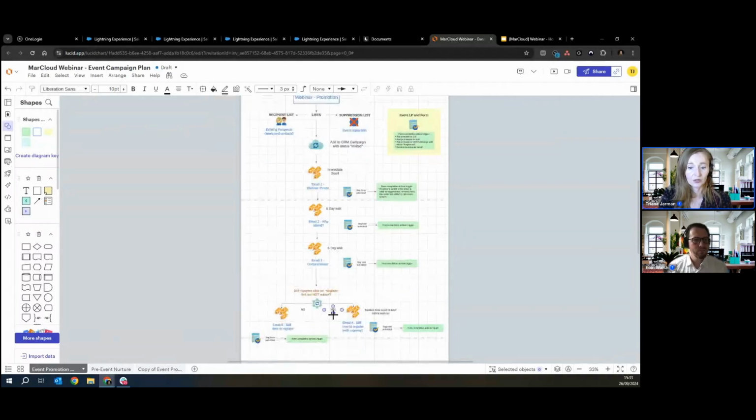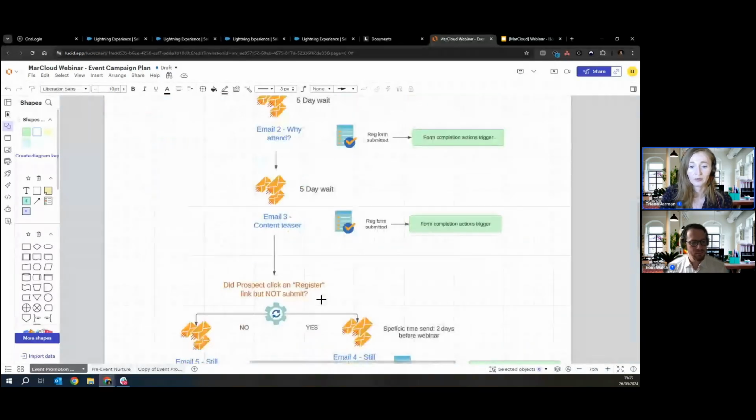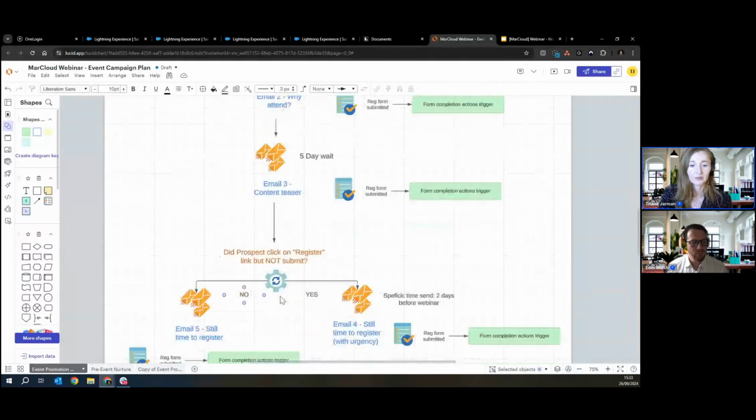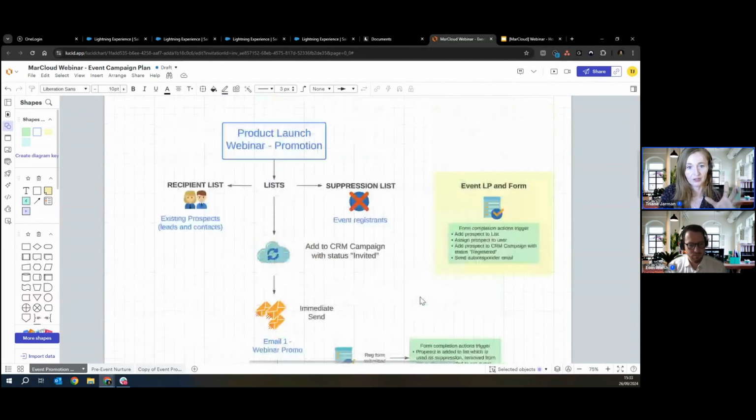And then I'm also going to run a bit of a rule down at the bottom, which is going to check whether people have clicked on the registration link but haven't submitted the form. Depending on whether that's a yes or a no, I'm going to send a slightly different email, maybe with a different hook, or whatever it could be, to try to get the people who already showed interest to actually submit that form. So by drawing all of these things out, it gives me a really clear idea of what I should be setting up in the system.